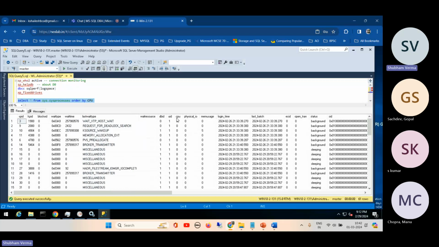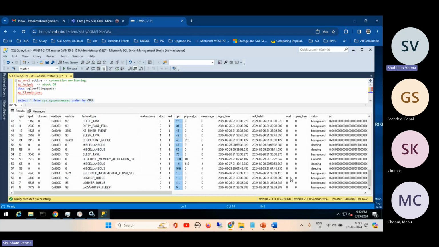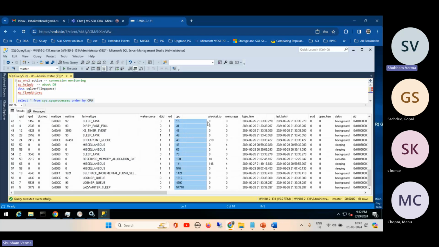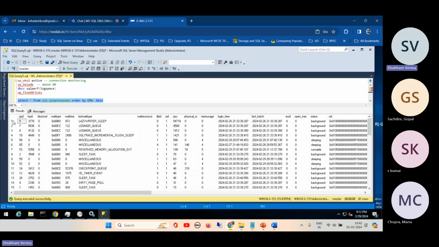Where is CPU? So ascending, or if you want to see the top one, we can just sort here descending. Like this. So this is the lazy writer and sleeping. Okay, it has taken more CPU than other users.